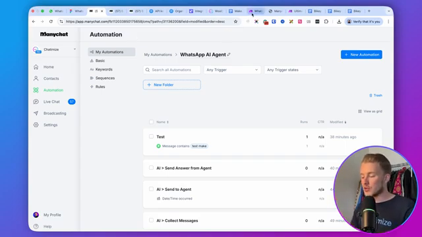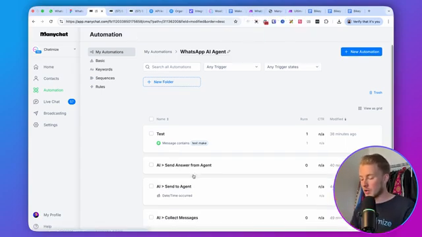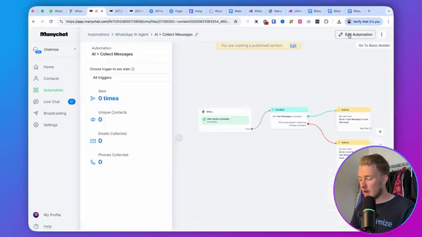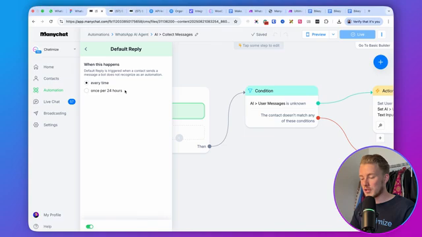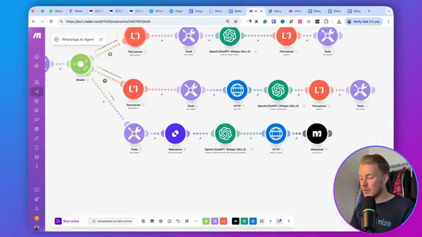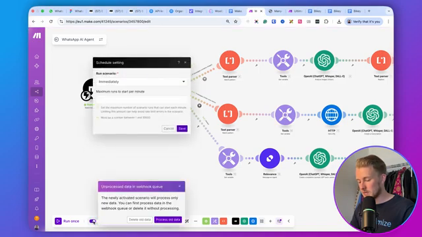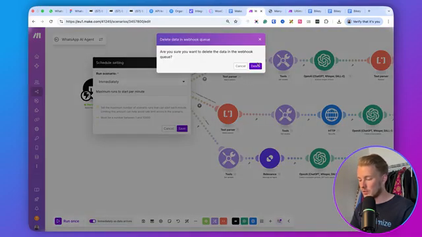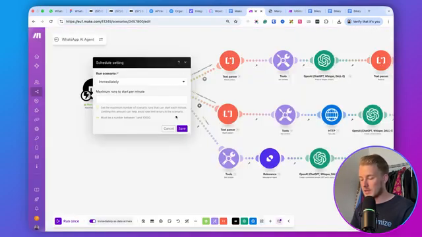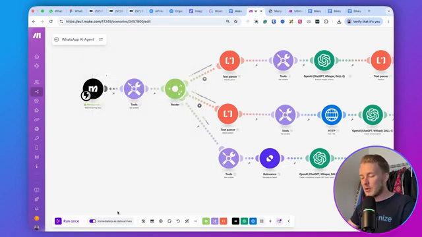And then in order to know that this is working, you need to check if this is enabled. Then if you go to the AI collect messages, you need to make sure that the default reply is set to every time. And then lastly, you want to check if this works as well. So here we enable this, right? It says we already have unprocessed data. So we delete those old data. We don't want to have that anymore. So we delete it and we hit save. And now this is working. So now this is just working forever.